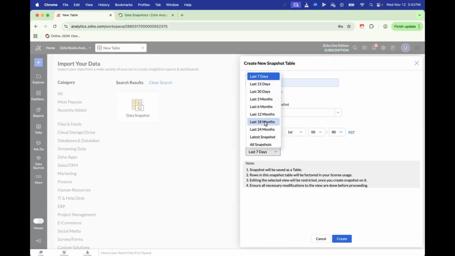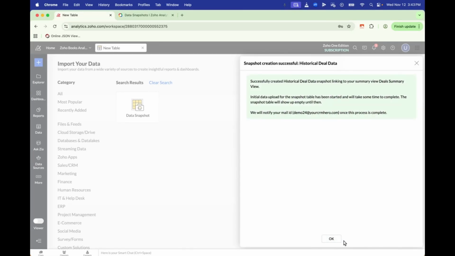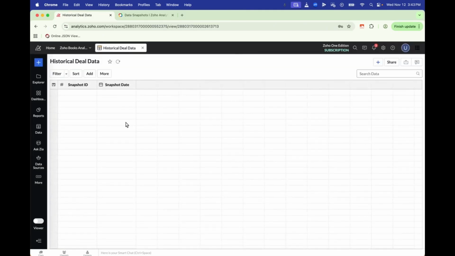But you can choose how often these snapshots are retained. So you could choose to hold on to them forever. In this case, it makes a lot of sense to just hold on to them for a couple of months, because we're only comparing current month to the previous month. So I've gone ahead and created that, and that's going to be ready to report on in a little bit.